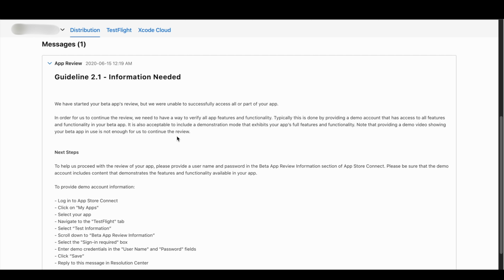So how to fix this? Firstly, you can create a demo account, and this demo account should have access to all the features and functionality. No restrictions, no subscriptions required. And secondly, add the demo login details inside App Store Connect. They have mentioned all the steps here.